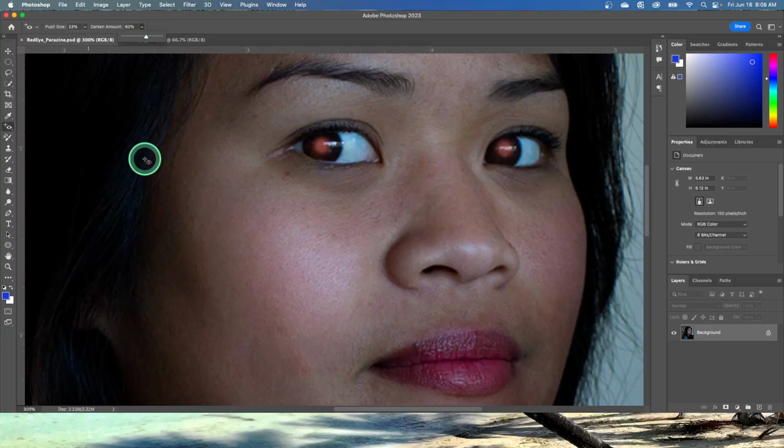The darken amount specifies how dark the pupil should be. Click the pupil in the woman's left eye. Look at there. The red reflection disappears. Click the pupil in her right eye to remove that reflection as well. Pretty hard to do, huh? If the red reflection is directly over the pupil, clicking the pupil usually removes it. If it doesn't, you can try clicking the highlight or dragging the red eye tool around the entire pupil.